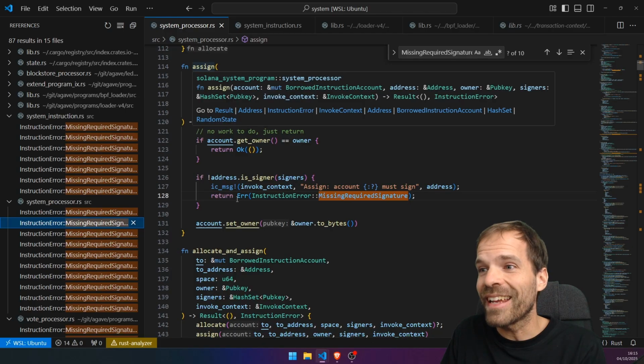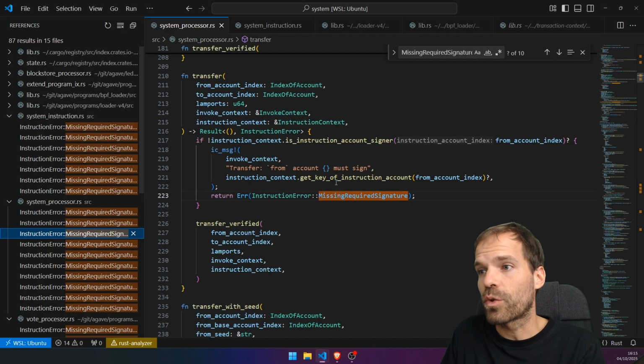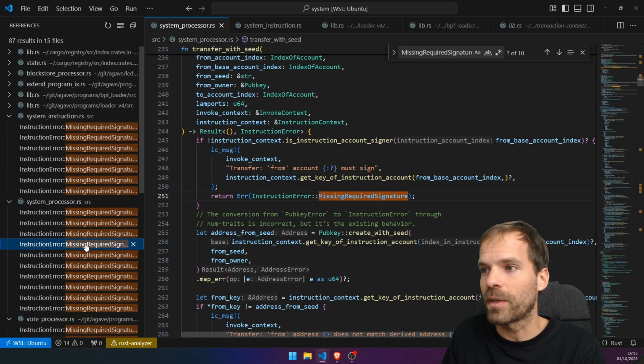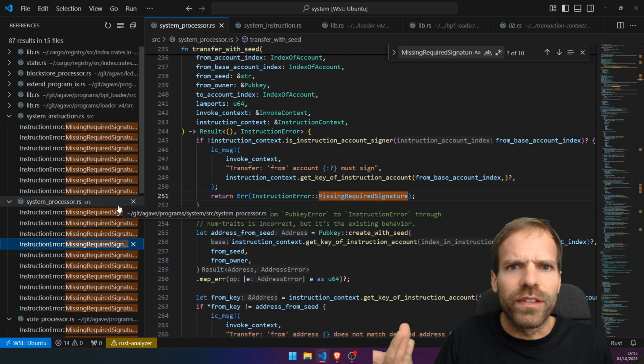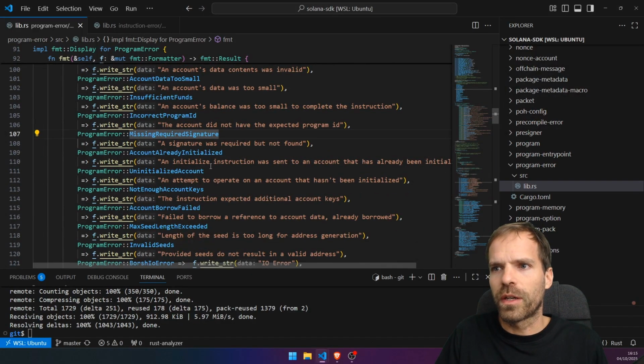If we assign, then the address as well must sign. If we transfer, then the from must sign. The guy that we transfer from obviously must sign. So yeah, this is obvious, right? The missing required signature, this is an obvious one. I think we can move on.